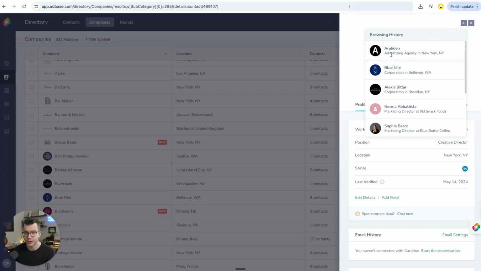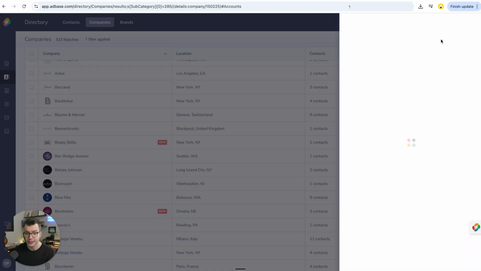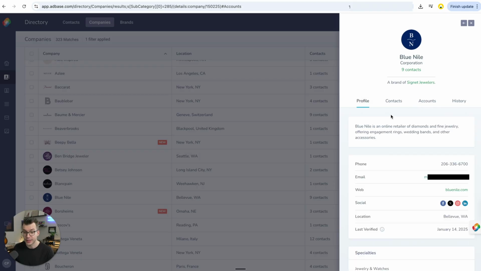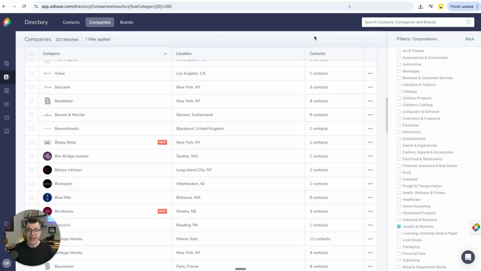Super easy to navigate going back into the advertising agency. If you want to go back into Blue Nile, we can. It's just so, so simple. So when you're using Agency Access, you're going to be spending a lot of time in this tab right here. And it's fantastic because it has all the information you really need for these pitches. So that is Agency Access at a glance here.